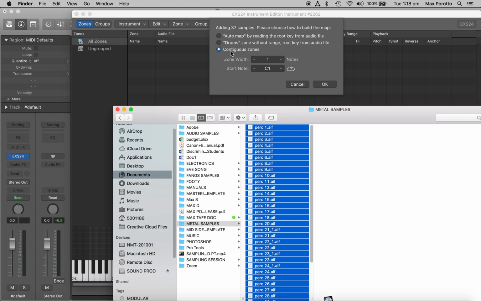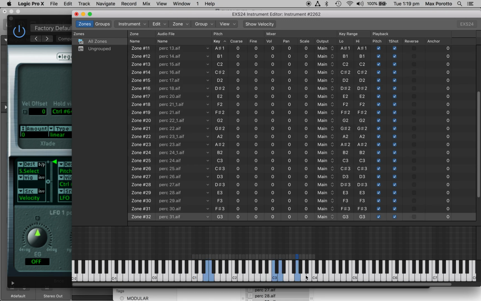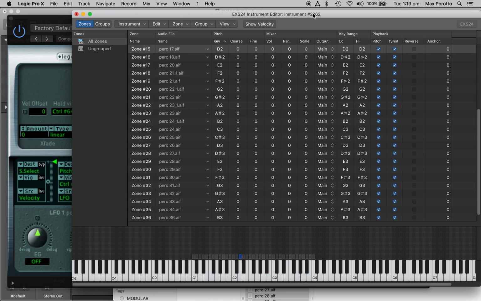Well, what I want to do is select contiguous zones, which means that the starting note for the samples is C1, and then the next sample is going to be C sharp, the next sample again is going to be D, the next D sharp, then E, and so on. And then click OK. All right, and that's it. Cool. Now all my samples are in fact placed from C1 and so on.